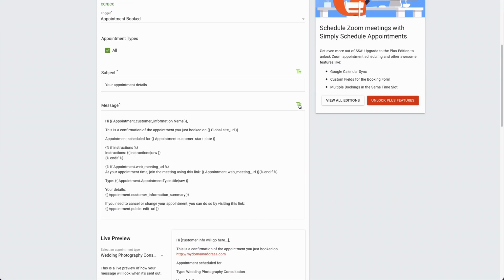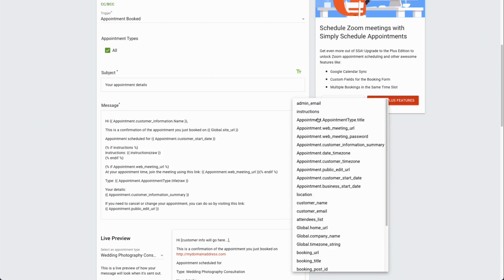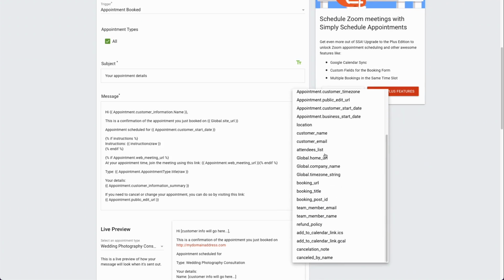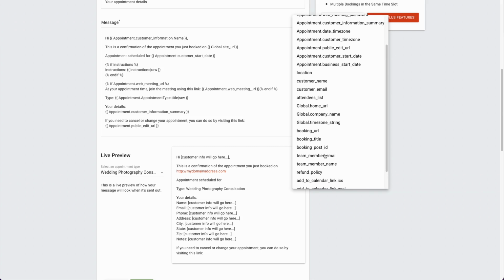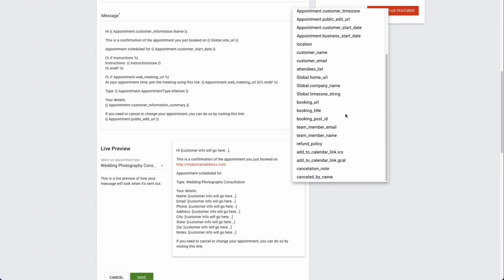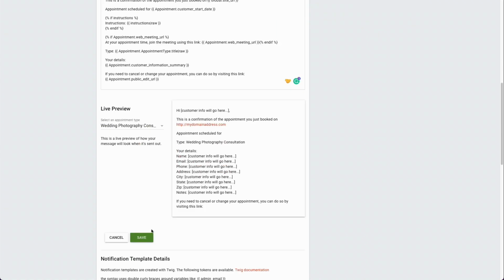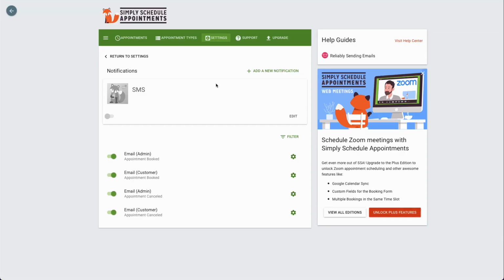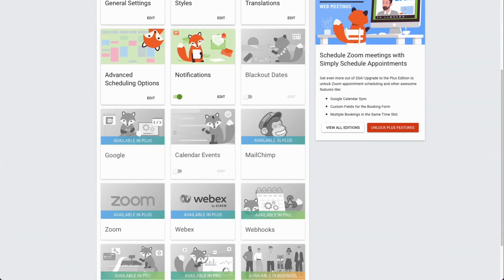And then if you click on these little T icons, you can see that you can pull in a bunch of different information and values from the appointment itself. For example, if you want to customize the message to include the customer's name, or if you want to include your refund policy, etc. And so let's go back to the settings.